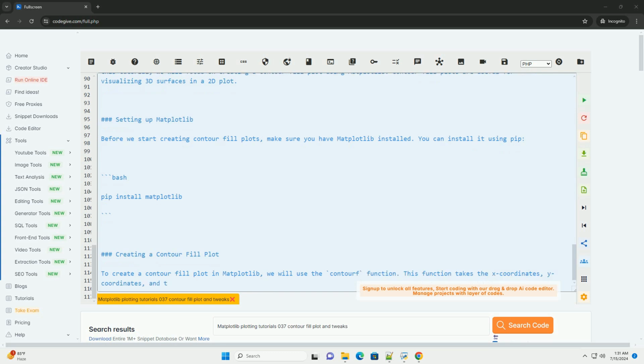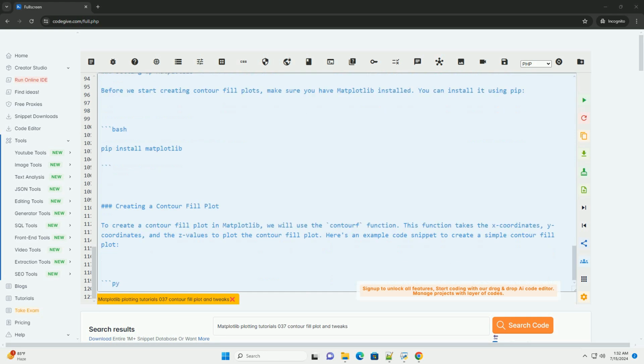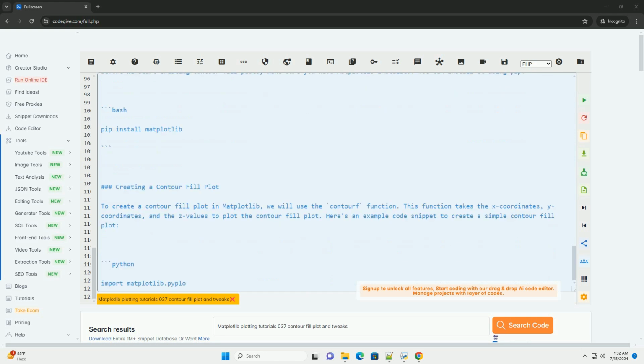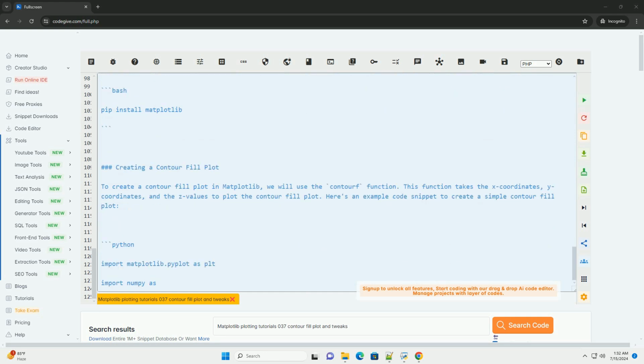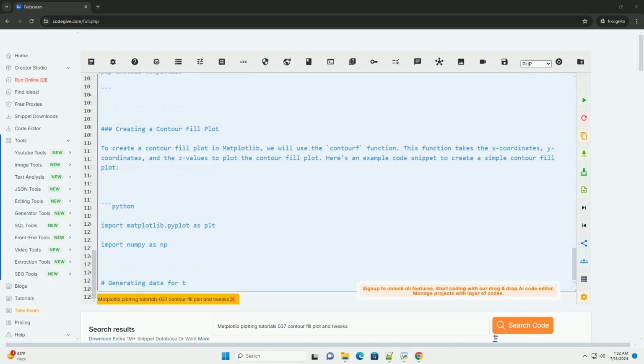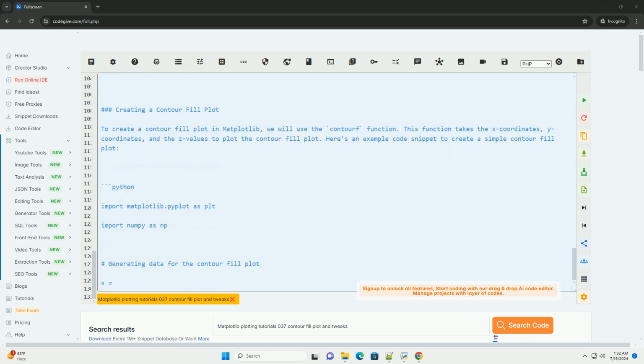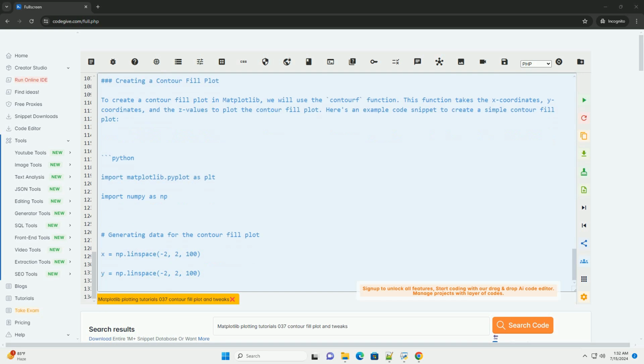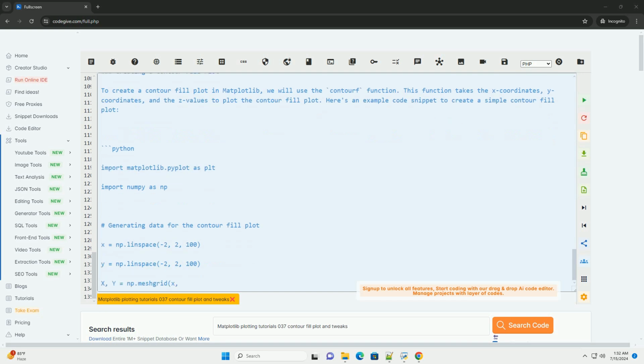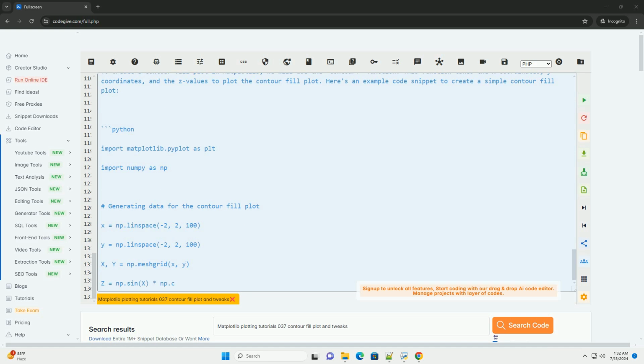Adding labels: you can add labels to the contour fill plot using plt.title, plt.xlabel, and plt.ylabel functions. Adjusting color bar: you can customize the color bar using the color bar object returned by plt.colorbar. By applying these tweaks, you can create visually appealing and informative contour fill plots using Matplotlib.